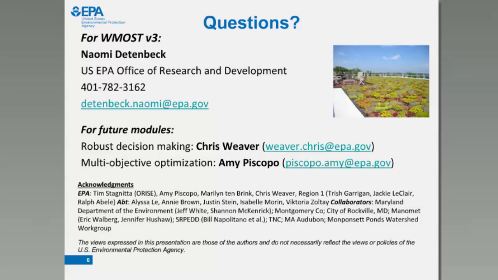Excellent, great. There's a couple general questions and then there's some specific ones. Here's a general one. Can WMOST be used to model pathogens? We don't currently have pathogen processing incorporated in WMOST, unfortunately.